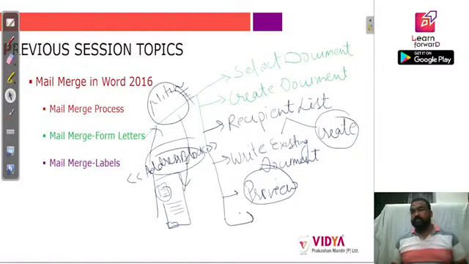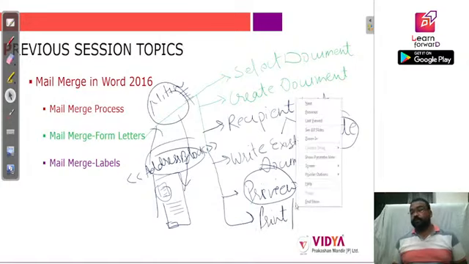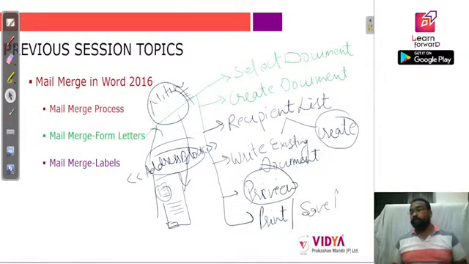And at last, in the sixth step, we can either print them, or simply save those documents as PDF, or email them. So this was the complete process that we saw in the mail merge process.